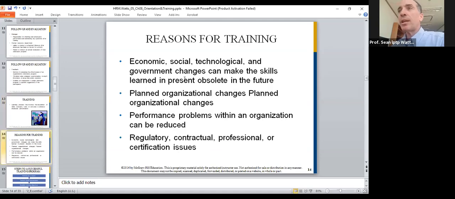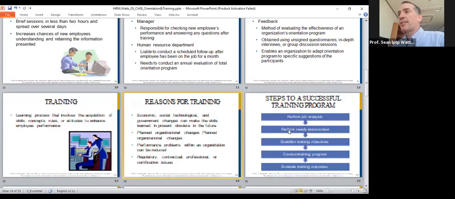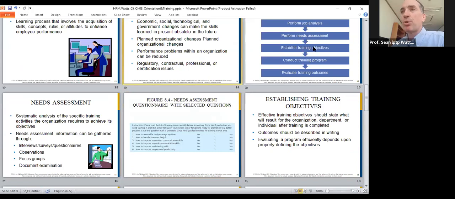So there's several reasons we've already talked about with training. There's several steps to training and the needs assessment. Each person can be different. Each department can be different. We should develop a training manual overall. There's questionnaires which can make sure you have taught the right details.